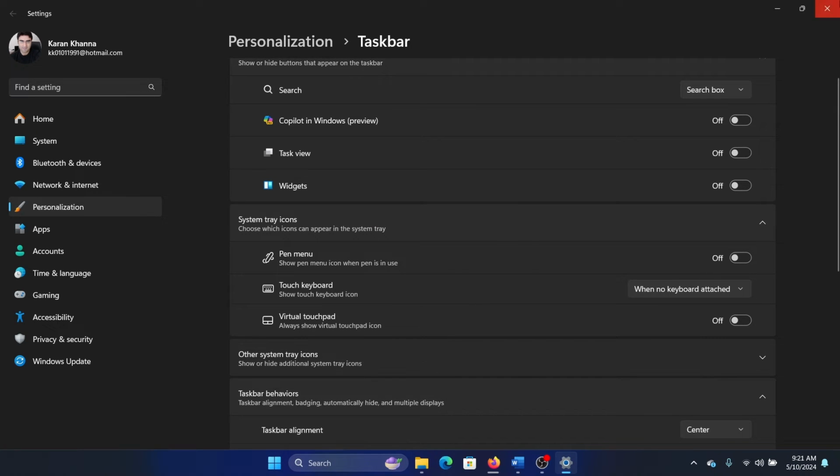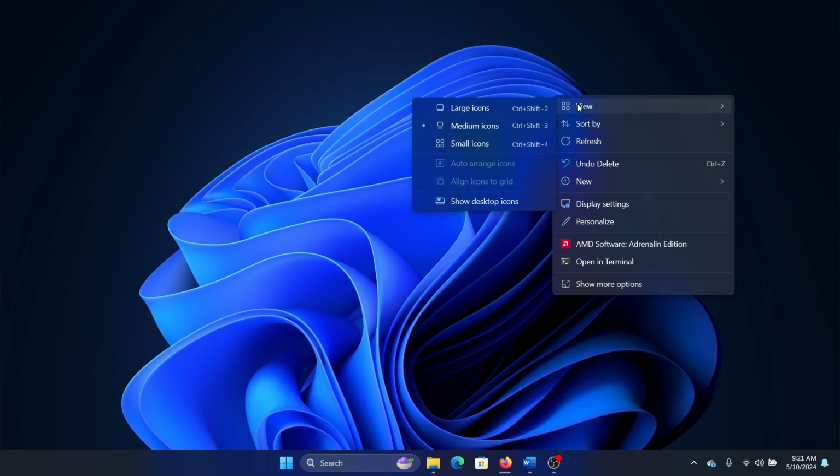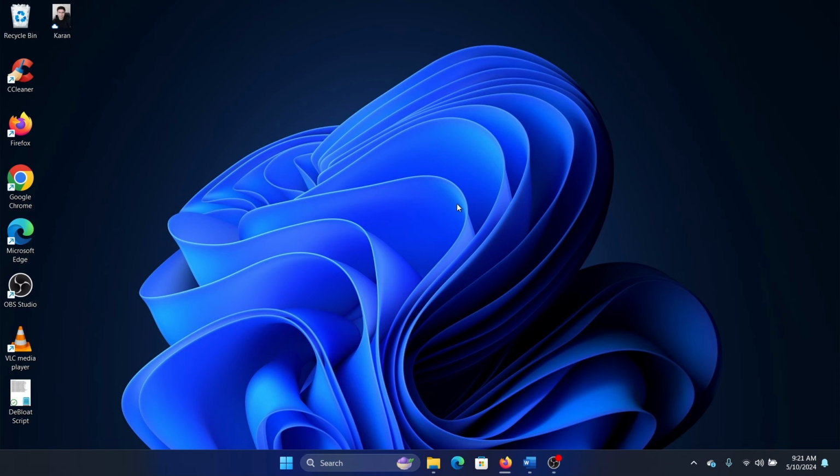behaviors and uncheck it. And as for the desktop icons, right click in the open space, view, and there's no checkbox next to show desktop icons. Click on it and they are back.